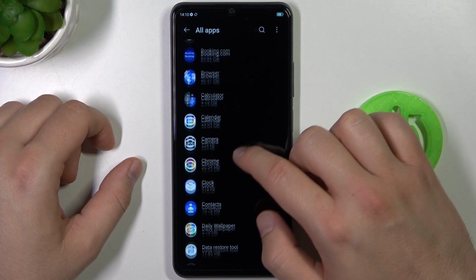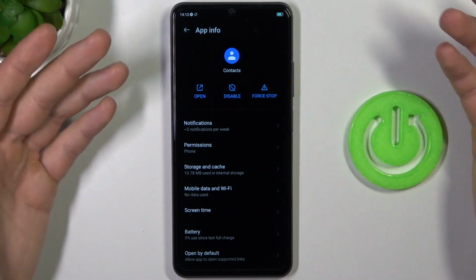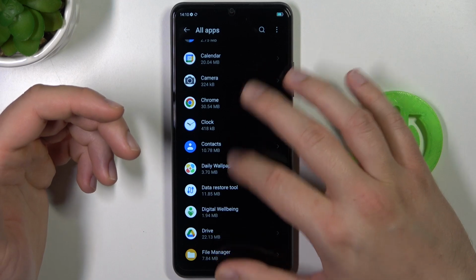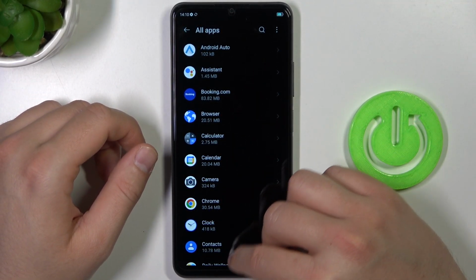There are also some apps that you cannot delete, for example the contacts, and it's all about the system apps. So all the system apps that you have as default when you set up your phone for the first time, you cannot remove from the phone.